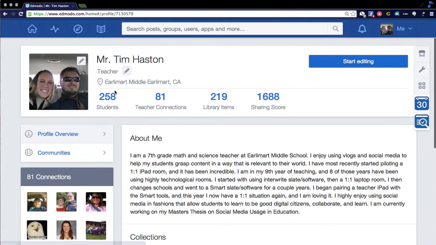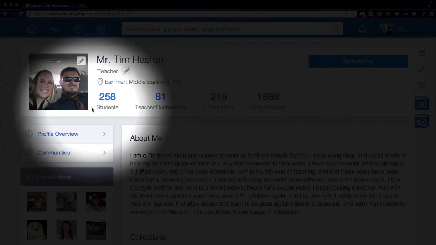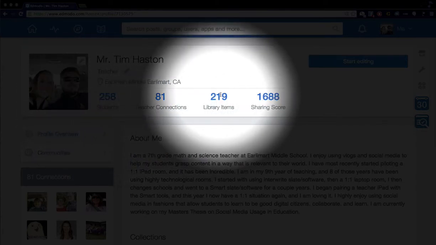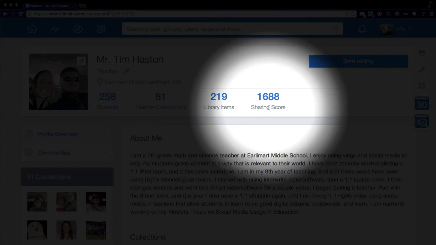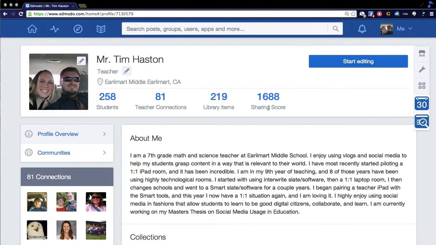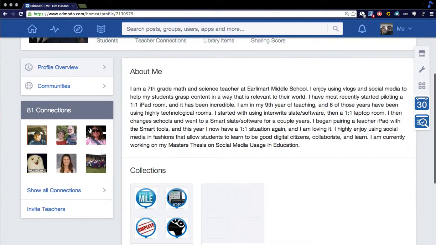If you click the profile button, it will show your connections. I've got 81. It'll show how many students you have, how many library items you have, and then your sharing score. Your sharing score, whenever you post something in a group or in a classroom that is from your library or that's a file, it gives the people options to put that in their library, just the way I demonstrated earlier. Every time somebody puts your item into their library, you get a point. So that means I have had one of my items shared 1,688 times.